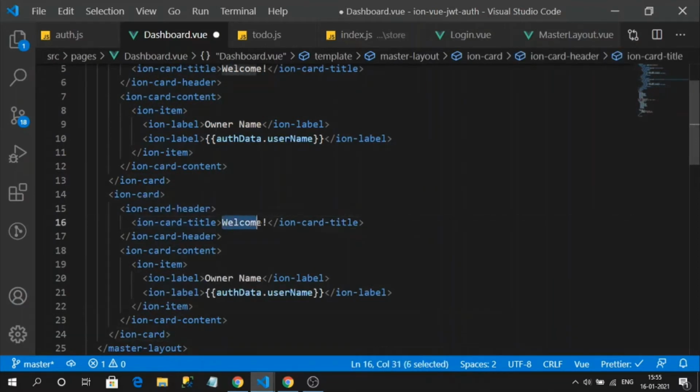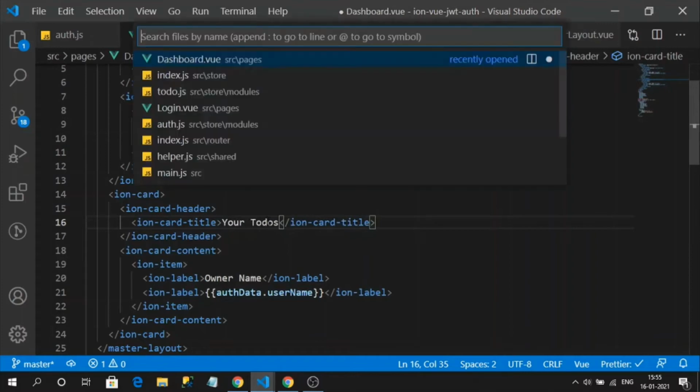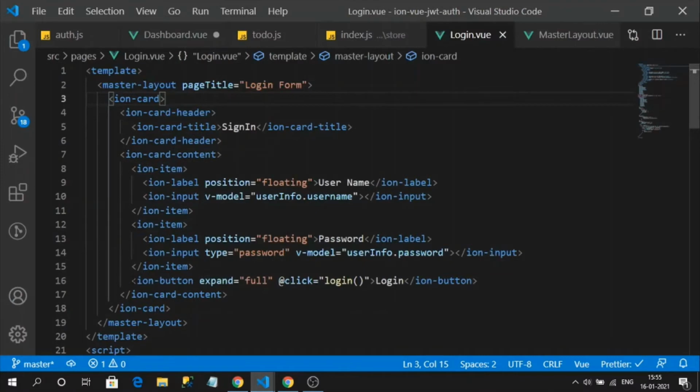I will write "your to-dos". Okay, I want to add a button. So based on clicking that button, I want to display the to-dos. Means I want to invoke the to-dos. So for that, let's copy the button from here.